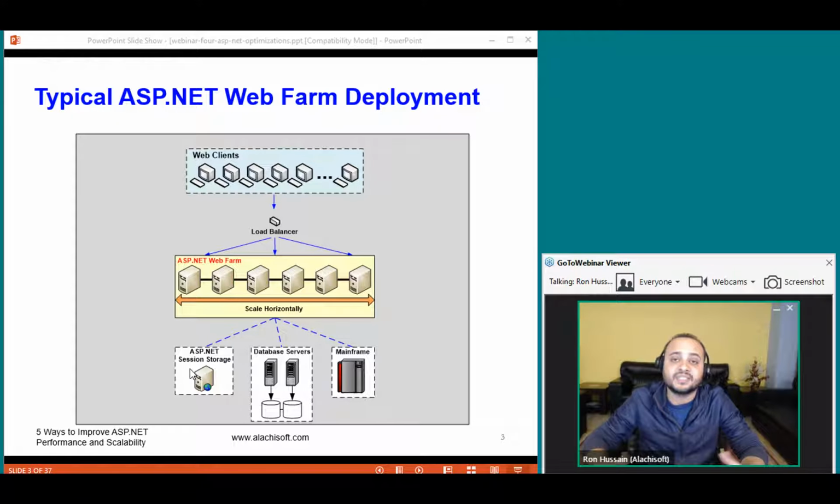An ASP.NET session storage, if you're making use of session state. If it's the objects that your application is using, it's relying on some backend database system. Typically it's a relational database, so you would have SQL or Oracle or any other relational database at the backend. And then you could have any mainframe or any other compute processes at the backend, or any other applications at this point.